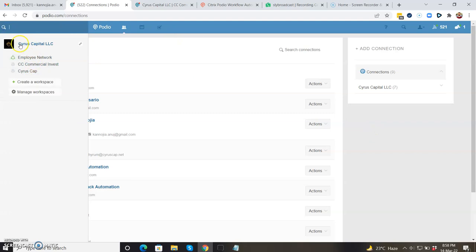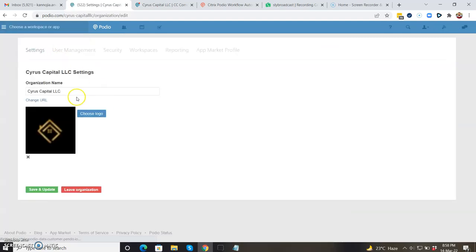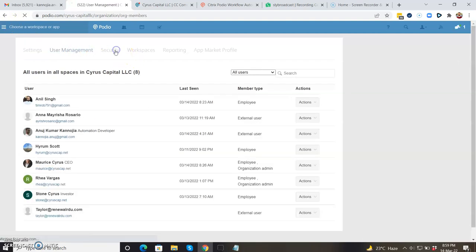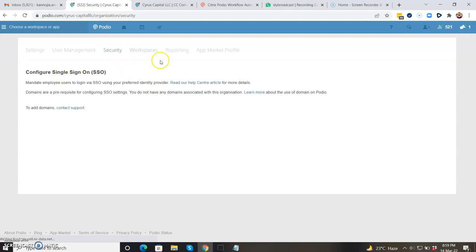And this Cyrus Capital LLC is the organization. If you want to leave the organization or change the settings, you can go over here. You can choose leave organization from here. Settings are from here. For example, if you want to change the logo, change the name, or change the URL, then you need to first change the name and everything like that. Leave organization, user management, security. So these are the things you can see, like why Podio has a secure version of data and all those things from here.